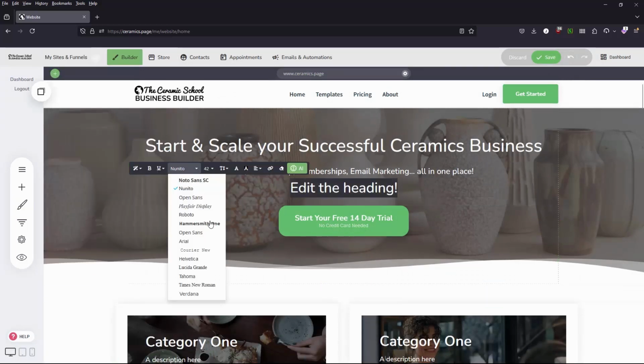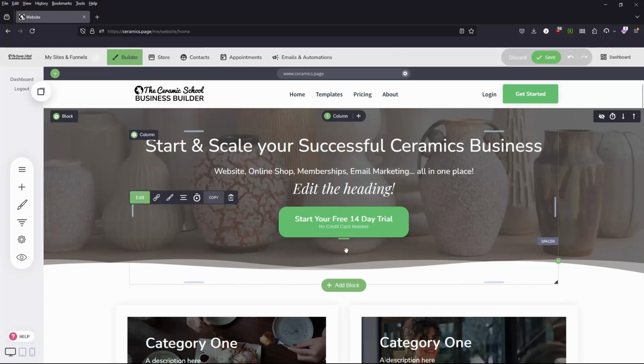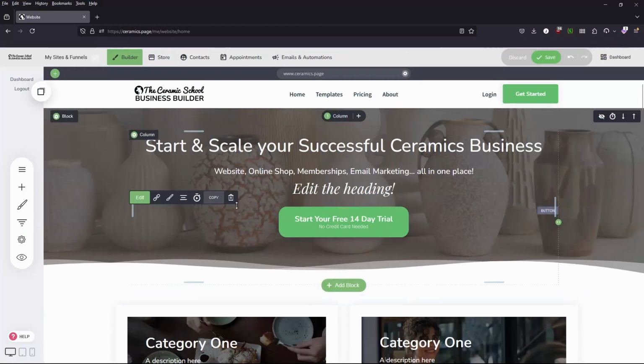Now we can see that this one, for example, there, okay? The other thing is, once you've finished, you have to click on save at the top right, okay? Always remember to click on the save button.